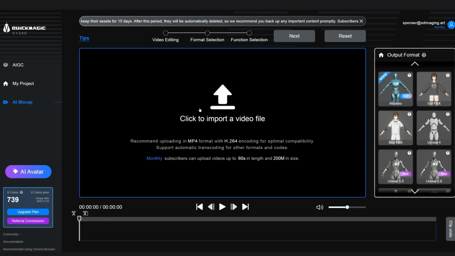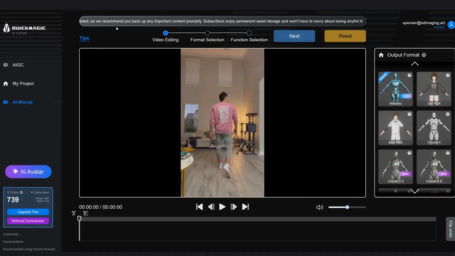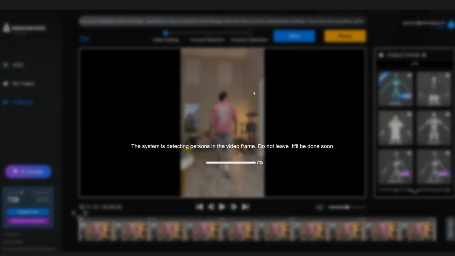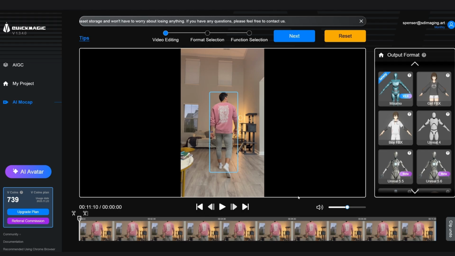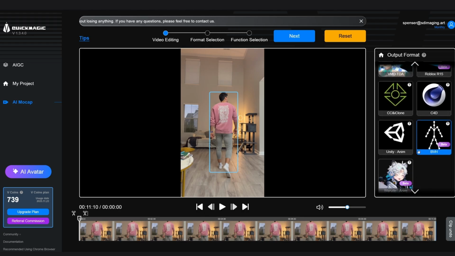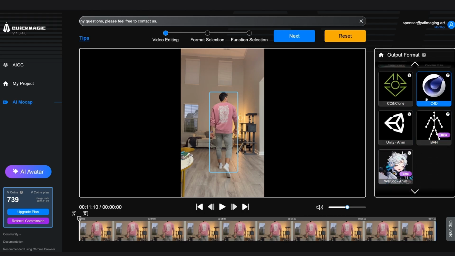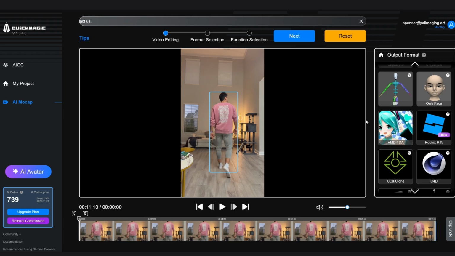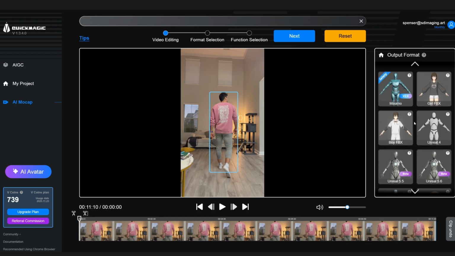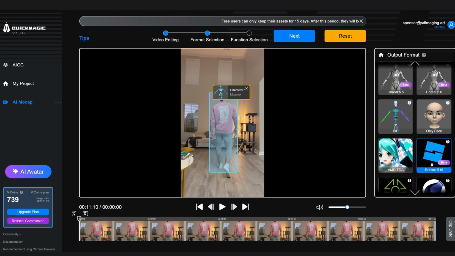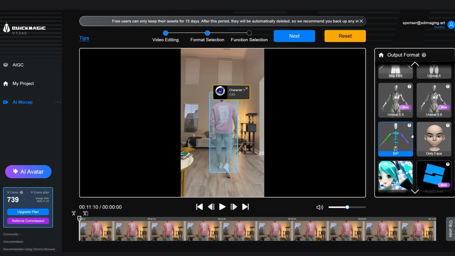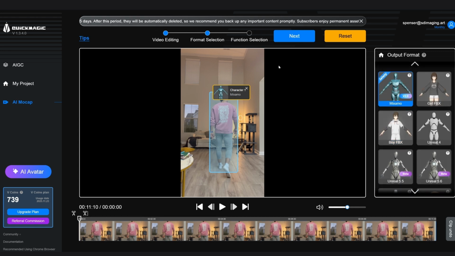Let's take a look at setting up a file. Once you upload a video, it selects your subject for you, and then you can select which rig style you'd like. I typically select the Mixamo, but I recently discovered the C4D and the Mixamo are both the same, but it has C4D orientations. But with the Mixamo, there's a new iterative and quality feature added to the 2.0 Mixamo generation, so I'll stick with that for now.